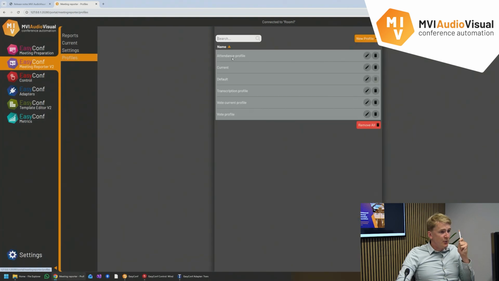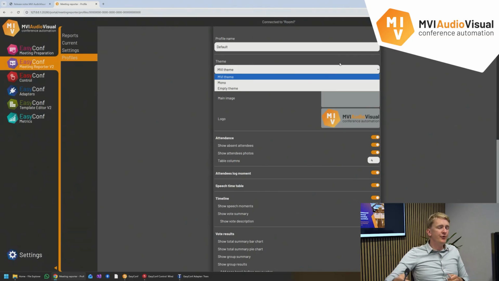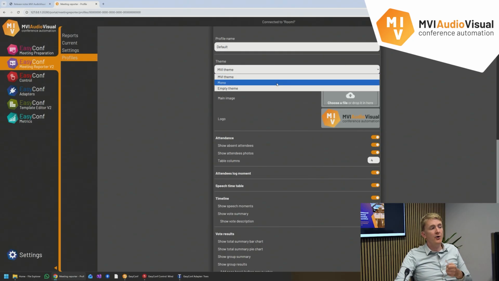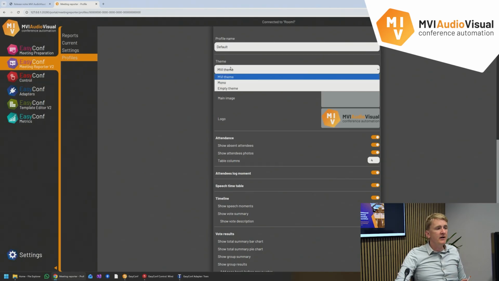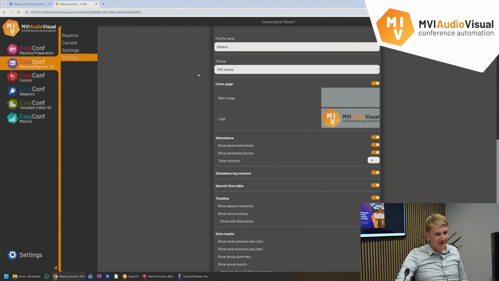This is what we call a theme in the reporter. So in every profile, for every type of vote and every type of report, you can select your own theme, and the theme has the options that you see. The new theme is actually called Mono. So that's what we show here, and every theme also has a lot of different options, allowing you to style it to the preference of your end customer.